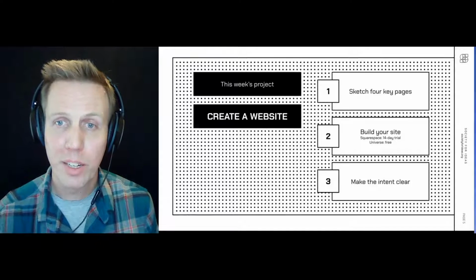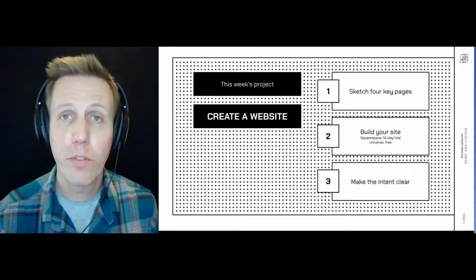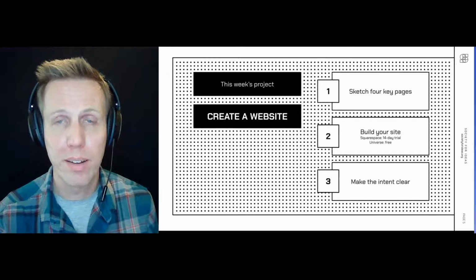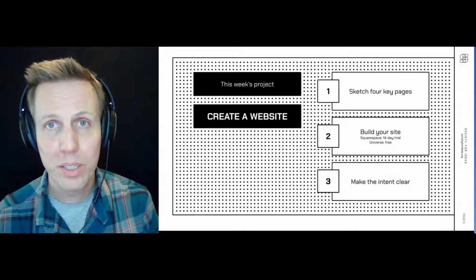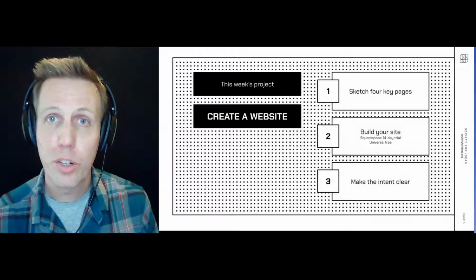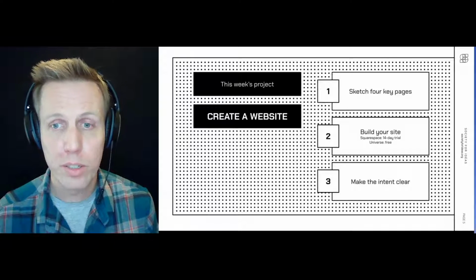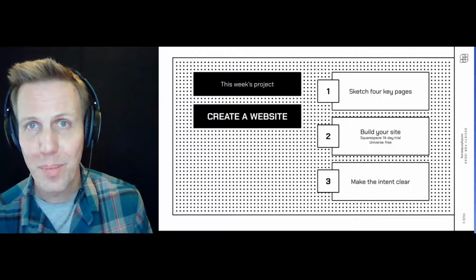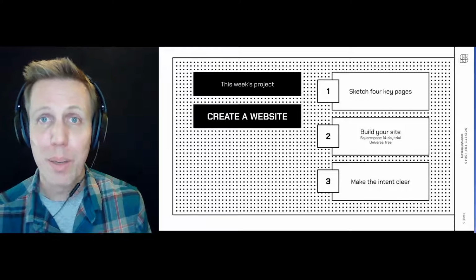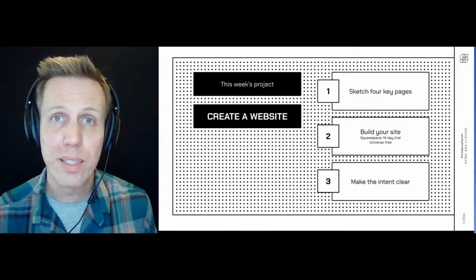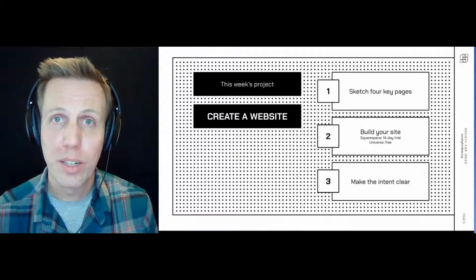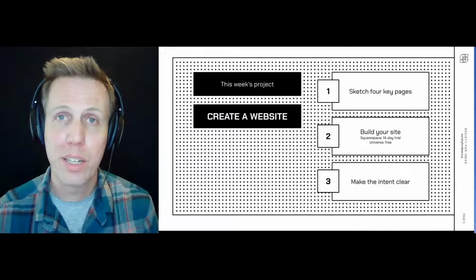So your project, you can begin by sketching at least 4 of your key pages for your site. Then you can jump into the tool itself to begin building. You can use a robust tool like Squarespace, or you can use a free tool like Universe. And of course, make the intent clear. I'll be looking for websites where it's very obvious what I should be doing as a user in terms of navigating from page to page through your site.